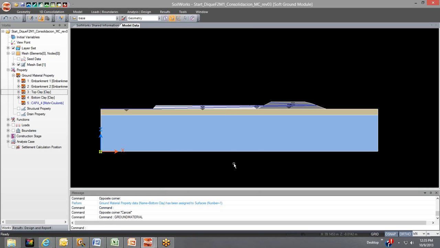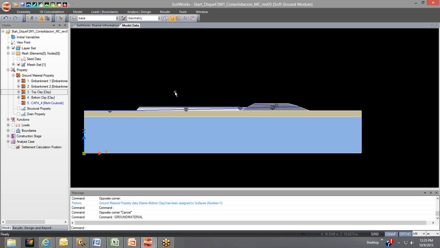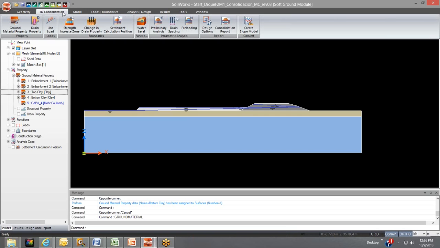In any case, after you have your material properties assigned, your next step would be to assign certain areas or locations where you'd want to analyze the settlement. So in most cases, you'd want maybe several evenly spaced areas where you'd want to analyze the depth of settlement for each of these embankments. So in order to do that, just go to 1D consolidation and then select settlement calculation position.